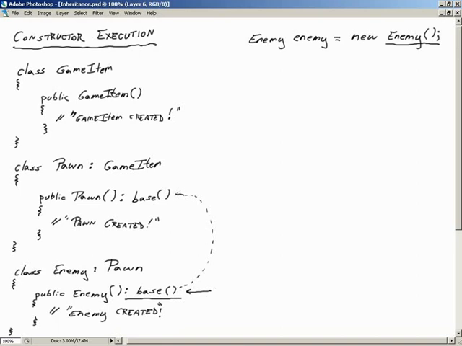So here we are back up here. So now inside a pawn, once again, all of our members are initialized, and then we have to, once again, do the initializer first before we can execute the code inside of this constructor.